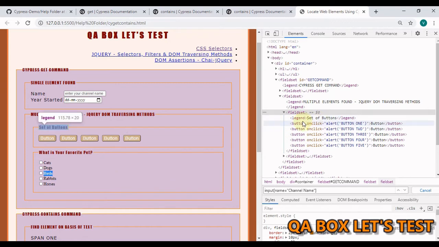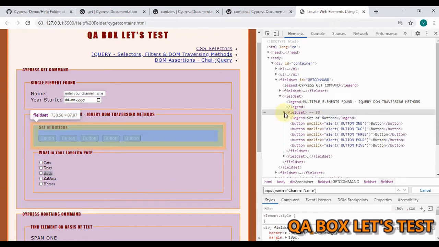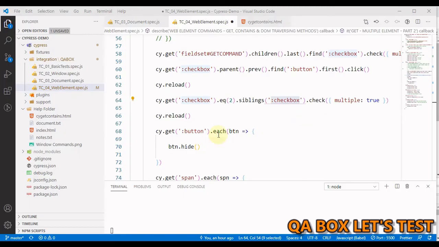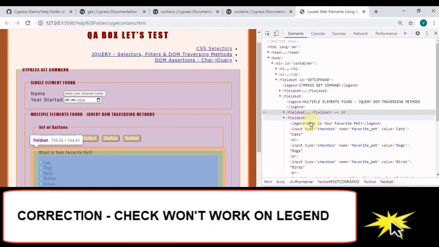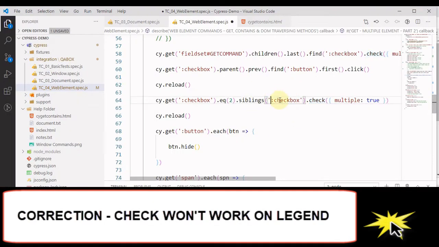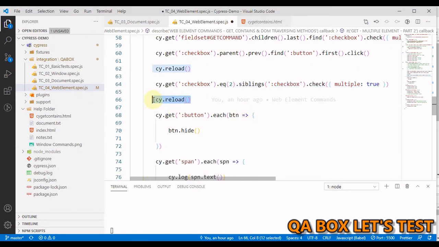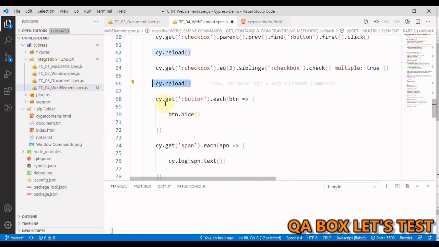Because in here if you see, legend is also a sibling, and we are going to perform this check. You cannot perform the check operation on a legend sibling. That's why in here I have filtered it out to just the checkboxes. So find all the siblings which are just the checkboxes, and I'm just clicking on the check. All right, next again I'm reloading it, so as to reset the page.